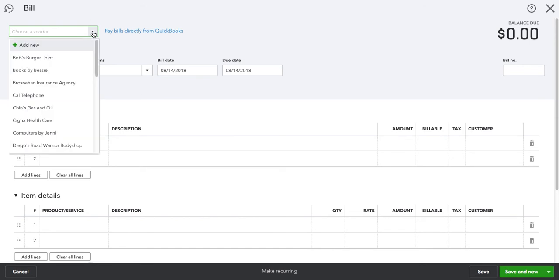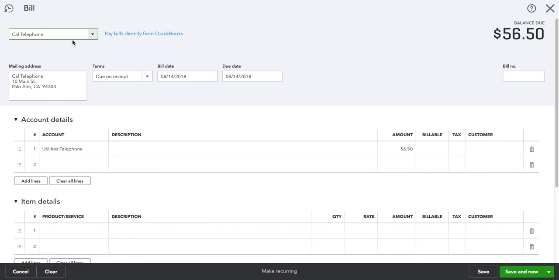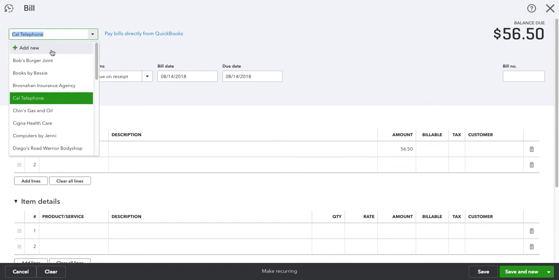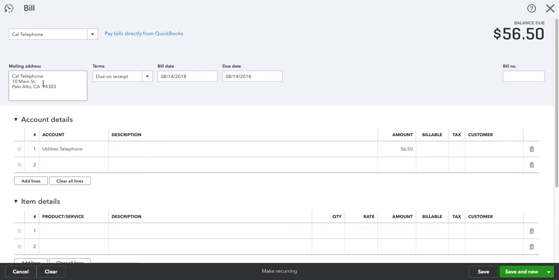Top left hand corner, we're going to go ahead and select the vendor. If you've created the vendor already, then you should have all the information for the most part pre-filled. Otherwise, you would simply enter add new through here or fill by yourself.